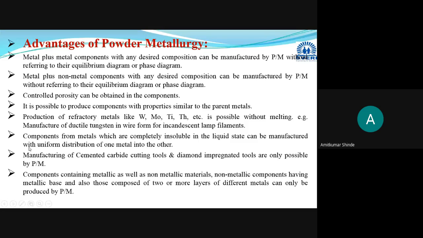Okay, now we will move forward. Please try to observe this point, or read this point along with me. Now, components from metals which are completely insoluble in each other in the liquid state can also be manufactured in this powder metallurgy. The components which are completely insoluble in each other, you can manufacture components which consist of those metals, or those metals plus non-metals. You can manufacture that component also here.